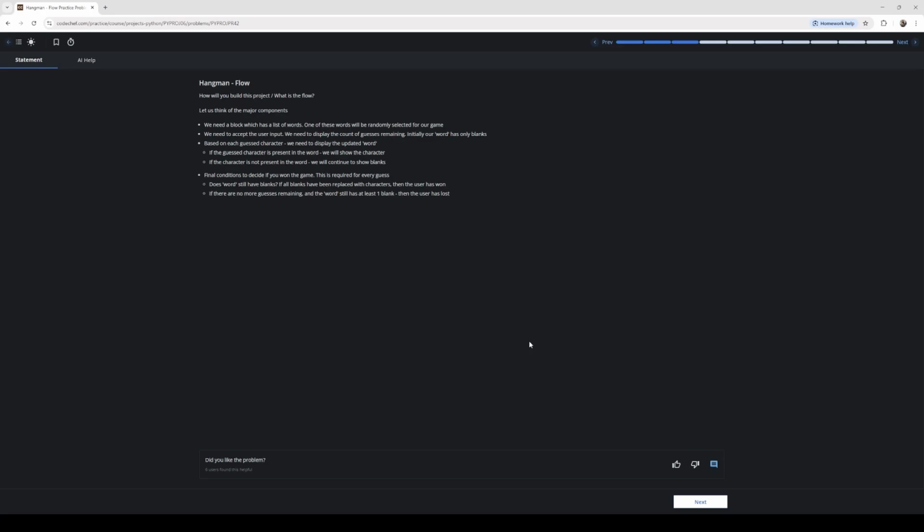As I told previously, our word will be filled with blanks, and we are going to check whether at the end of all guesses there are still blanks. Even if one blank is present, then the user has lost. In case at the end of all guesses no blanks are present, then the user has won.